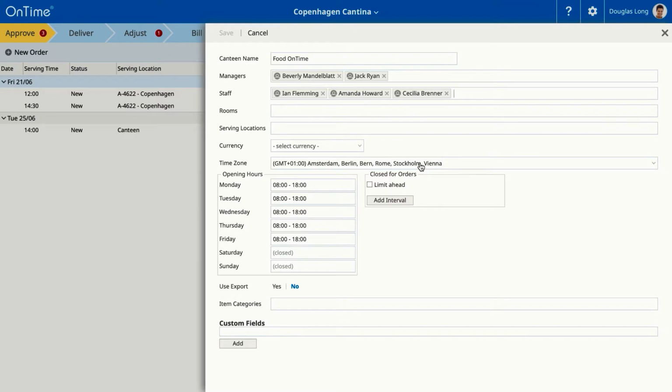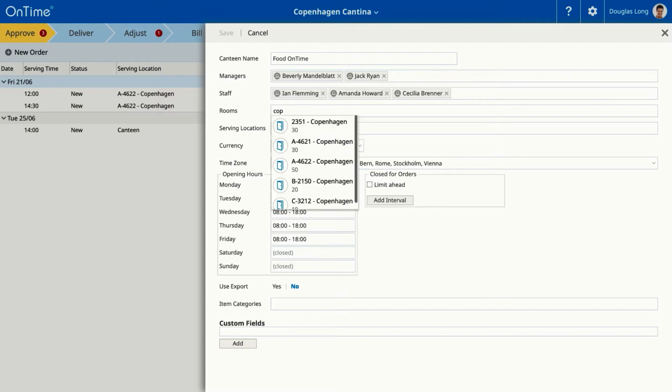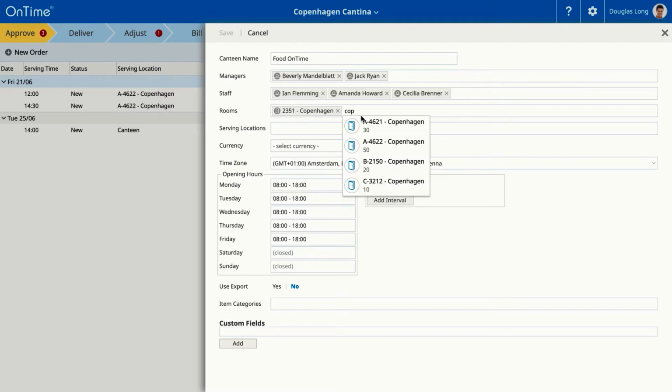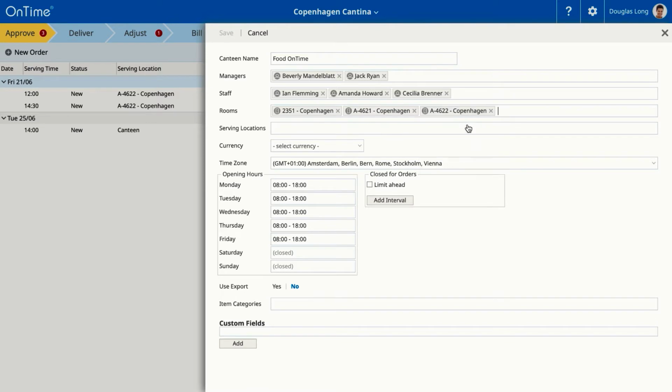After I've added people to my canteen, I can now add some rooms. These are the rooms that you can book catering from our canteen for. Since my canteen is going to be in Copenhagen, I'm going to select some rooms that are at this location. When I am done with that, I can decide which serving locations we support. So this could be pick up and canteen. The meeting rooms are an automatic choice, so I don't have to add that.